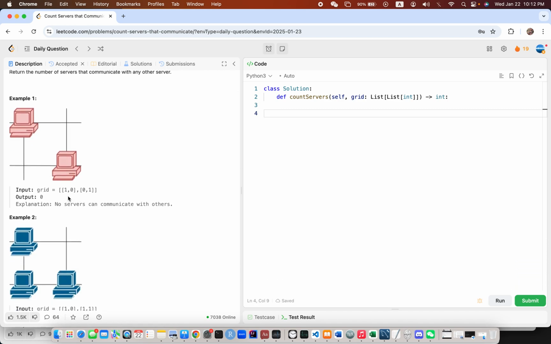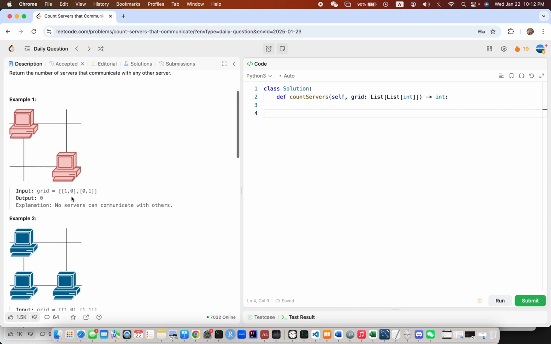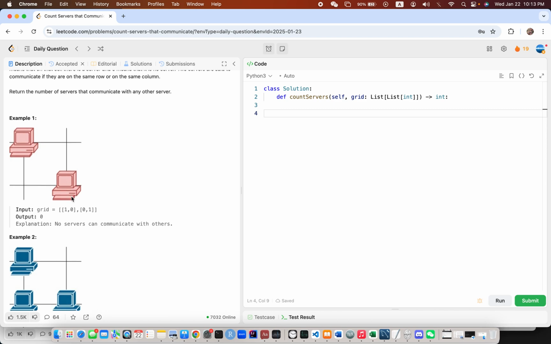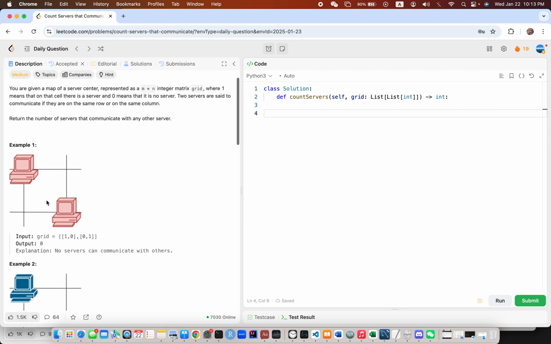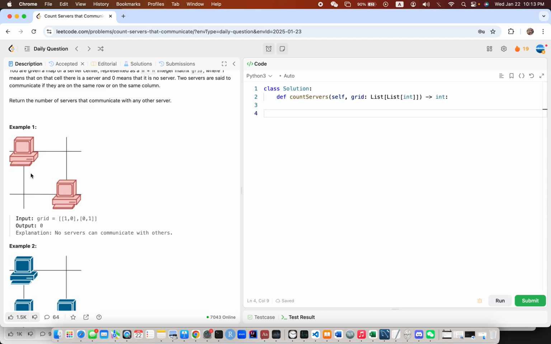For the grid, if position ij has a 1, it means that there is a server there. The servers in the same row or in the same column will communicate. Here we want to return the number of servers that communicate with each other. In the first example, these two servers do not belong to the same row or same column, so the total number of servers that communicate will be 0.